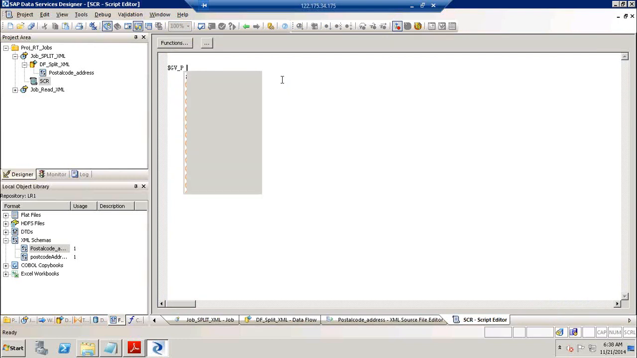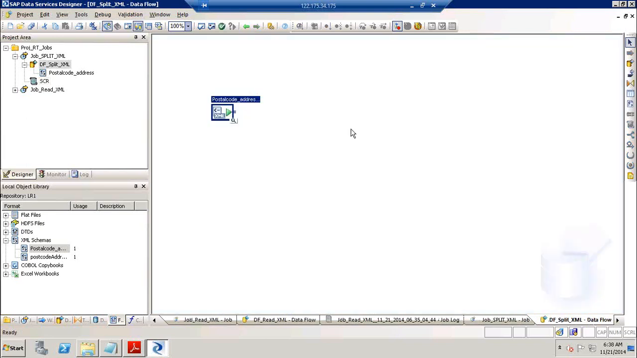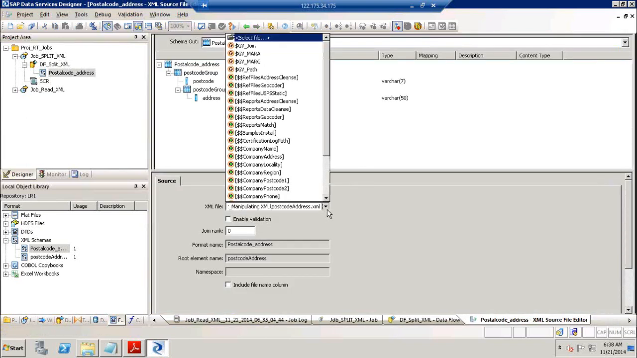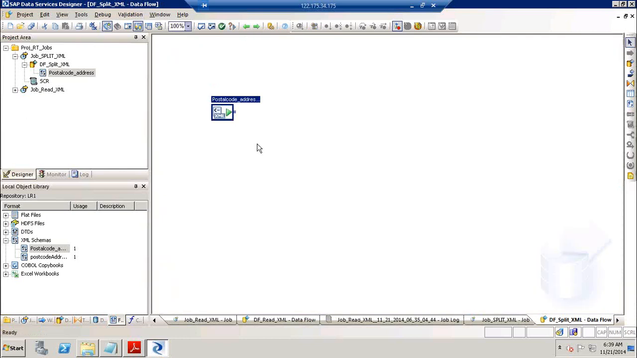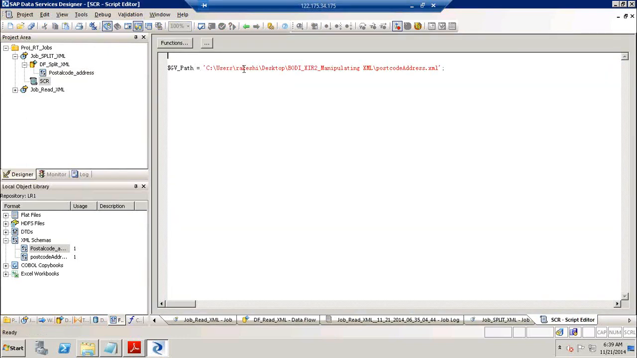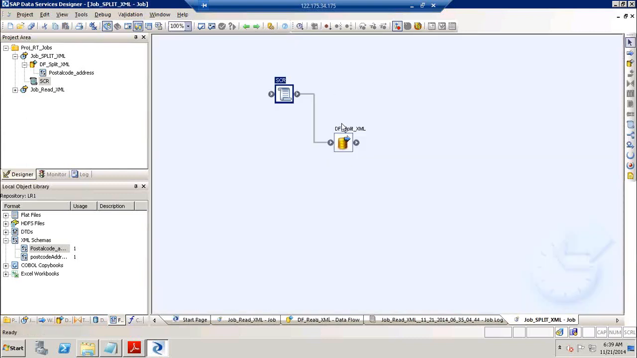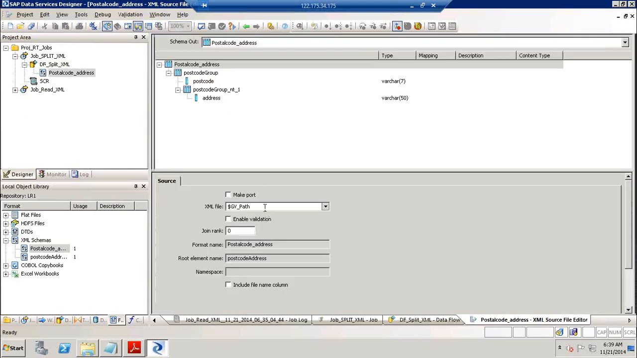Now go to your script and give $GB underscore path is equal to this one, right? So I assigned the path of my XML file to a global variable, and now go to your file, give the global variable, just go back, and you can start running your job. So at runtime, once you run your job, this script will map this path to this global variable, and the global variable will be matched and it will get the data from there.